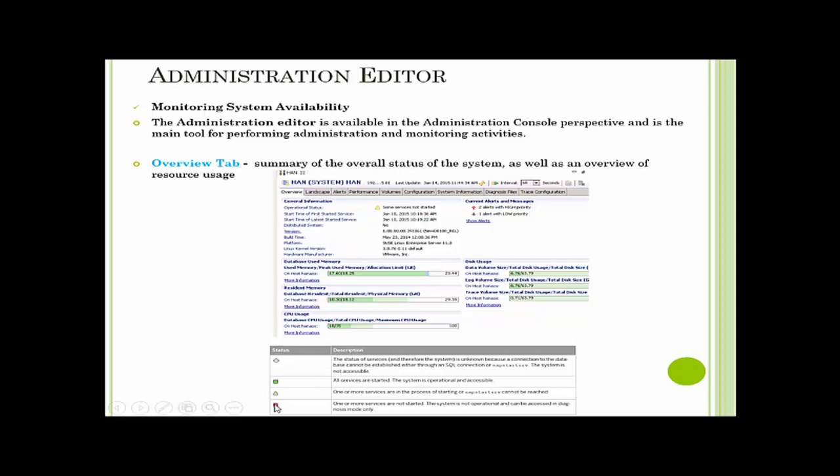And if it is red, it means the entire system is down, that is all the services are down and the system is not operational. This can happen when the system is being brought down, so immediately it will enter diagnosis mode.